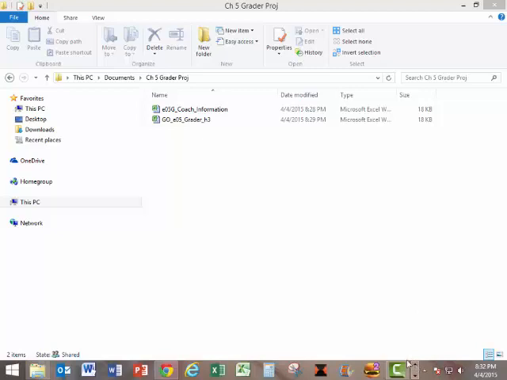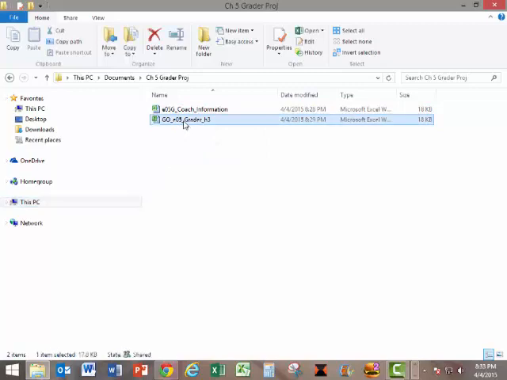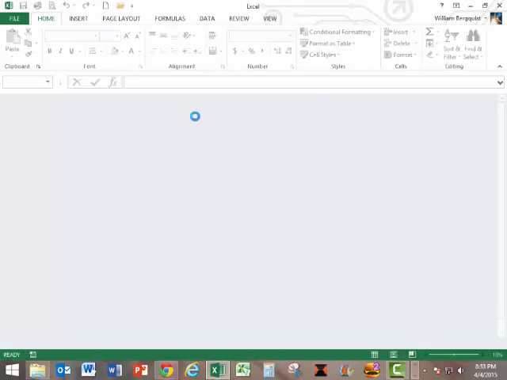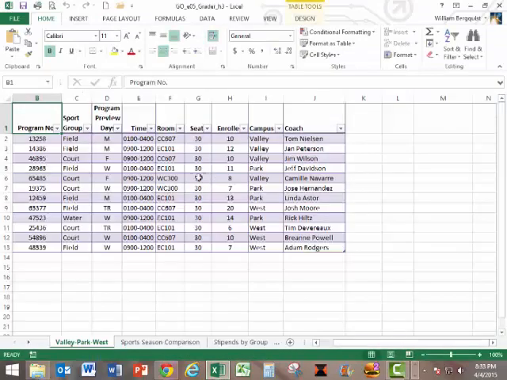Let me go up here into my folder. And there it is, the grader. I'm going to double click on that. There's also another file that we create a hyperlink to, so I went ahead and downloaded that one as well. And there is our file.